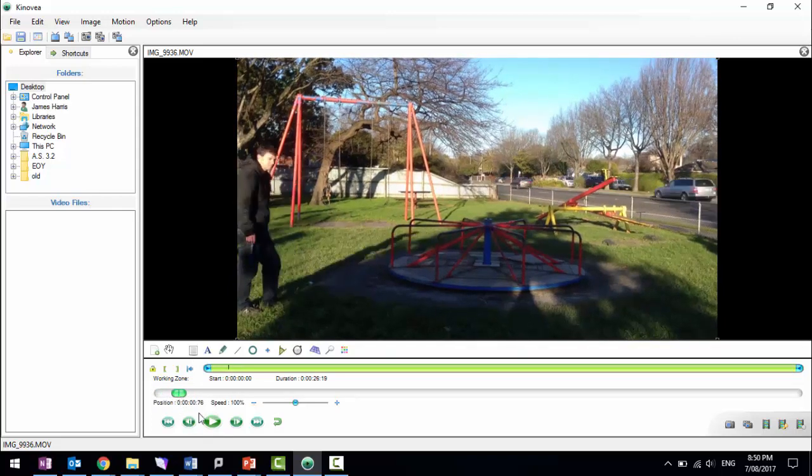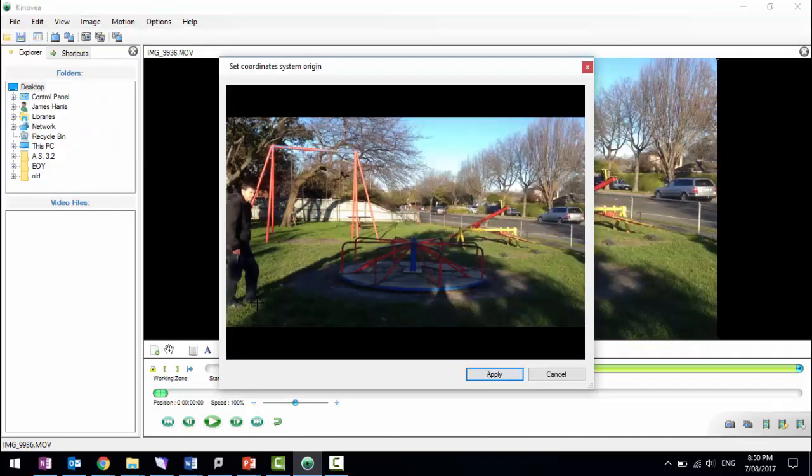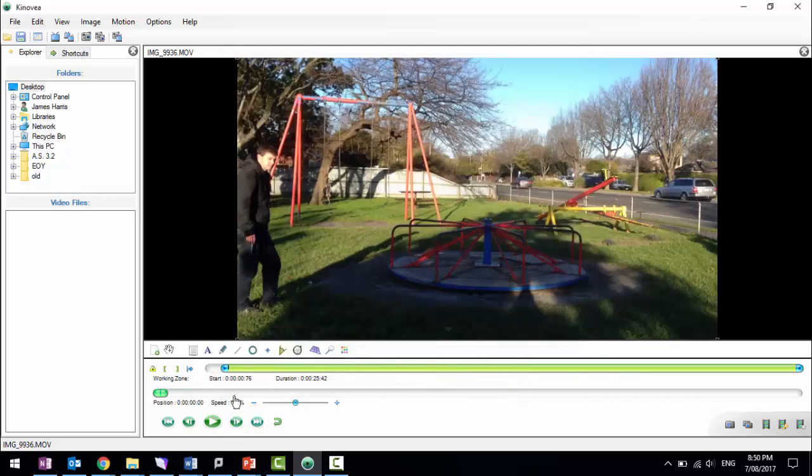So I move back my slider. Now select my working zone, so it's always going to start from the same place. First thing I need to do is go up to Image and select the coordinate system. If I select something like that, we see that he moves from here up to here, and so it's not entirely in the x-plane, which is a bit of a problem, but that's okay.